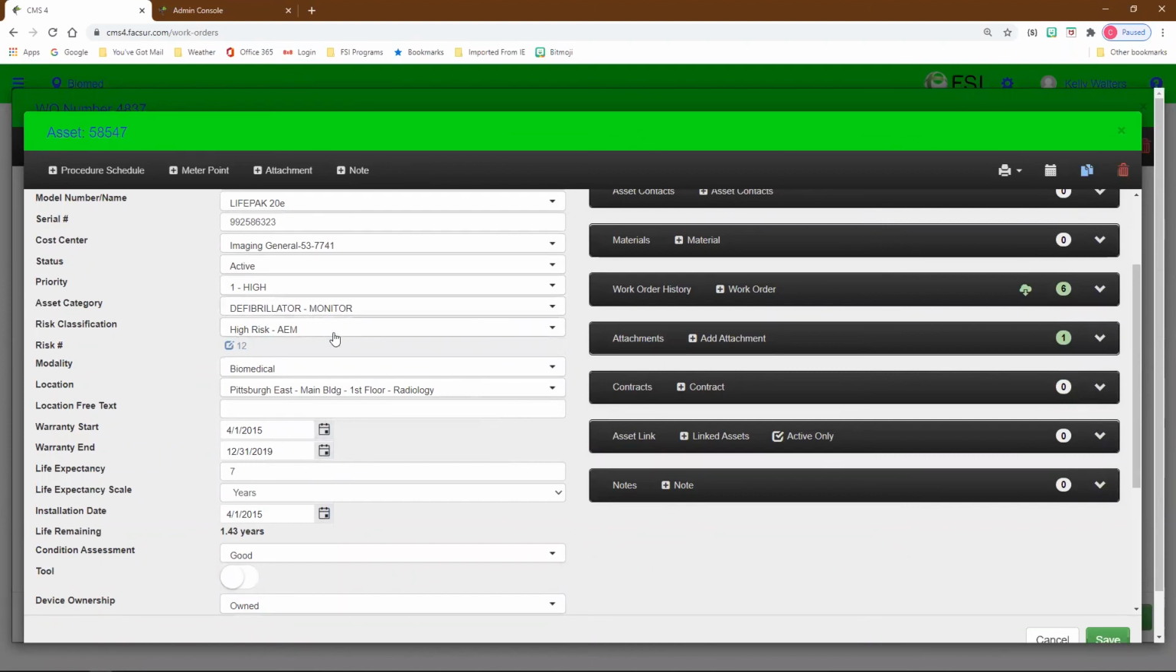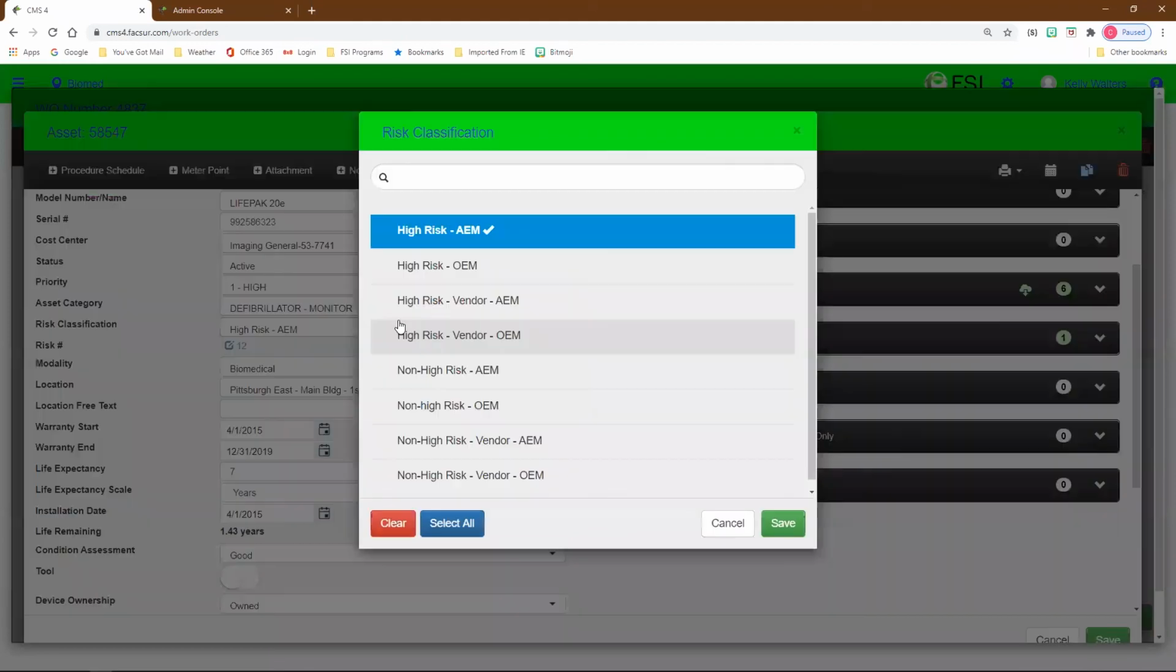Our risk classifications are set up. Notice the standards and changes here. We have two. There's a high risk and a non-high risk, but you have, is it an alternative equipment management program, or is it going by the OEM? So you've got the AEM and the OEM, the vendor, and so on all the way down. So again, these are best practices that we're deploying.